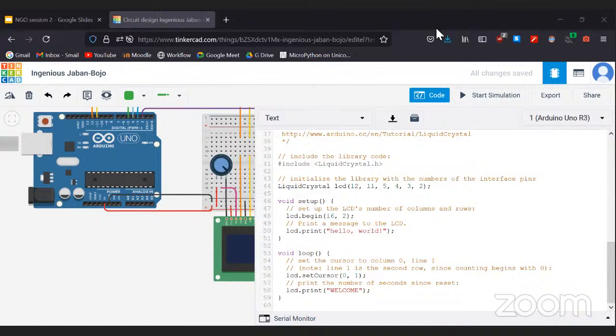Yeah, that component is called ESP32. It is also a microcontroller. Wait, I'll just type it down in the chat.